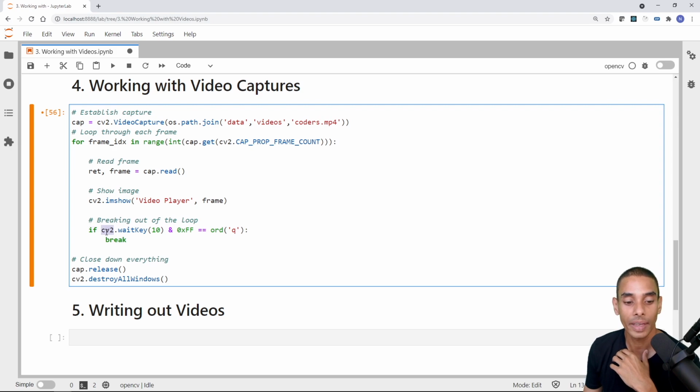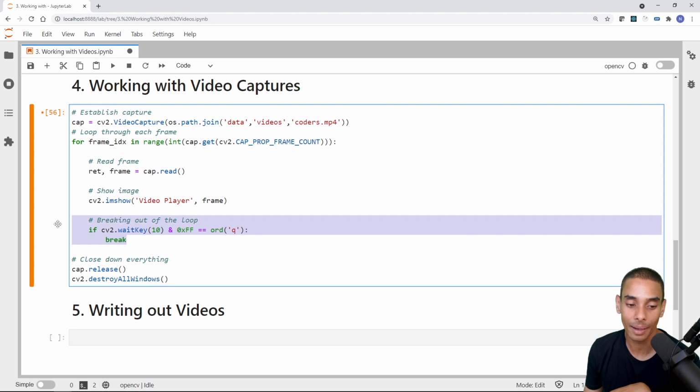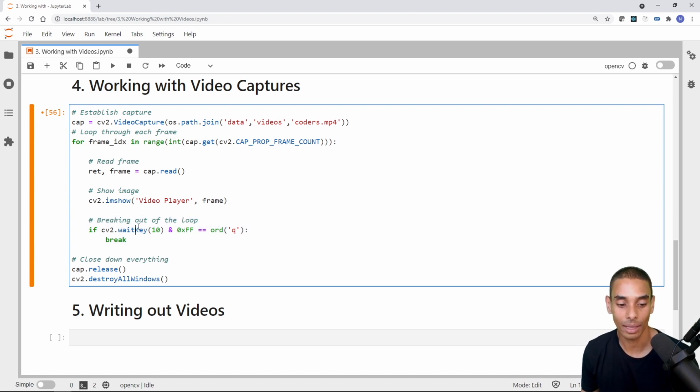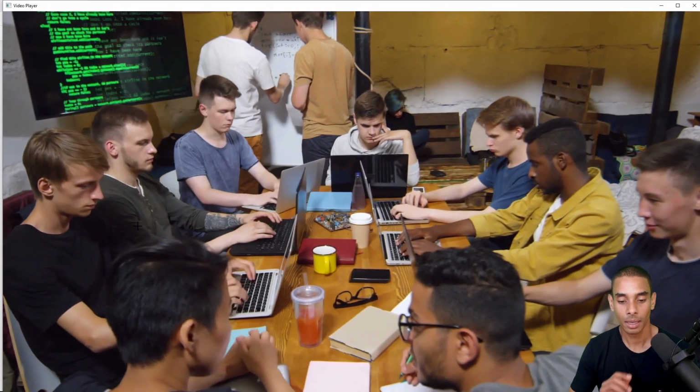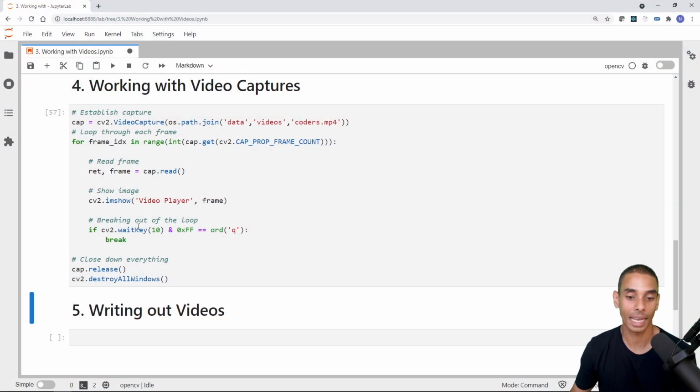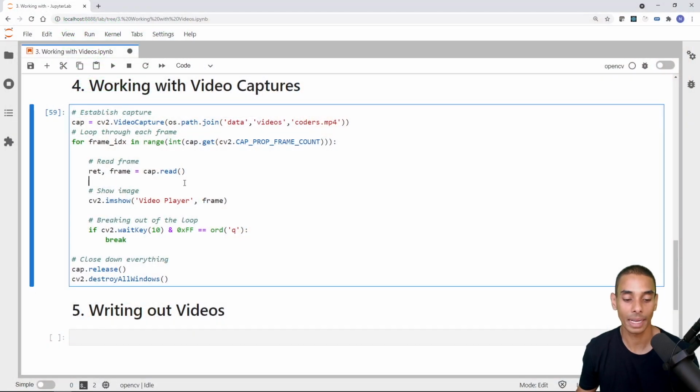So if cv2.waitKey(10), this effectively checks to see whether or not we're hitting a key within a certain time interval, and 0xFF, so this actually gets what key we actually hit at a point in time, equals ord('q'). So basically this line here effectively checks whether or not you're hitting q on a keyboard. And if you hit q on that keyboard, it's going to break out of that loop. So if I go and run this again, and if I hit q early, it's going to shut down that frame. So if I go and run it again, q is shutting that down.